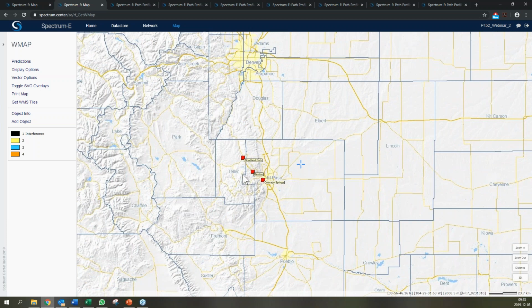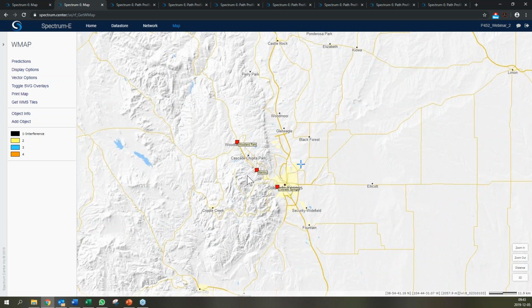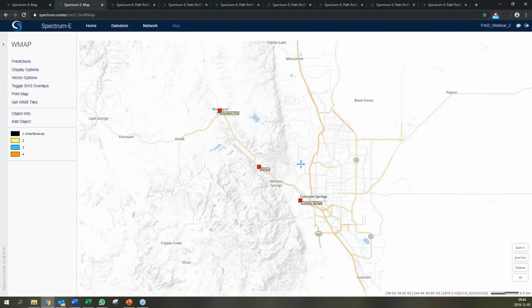Users are then able to create different types of stations, whether they're point-to-point stations, Earth satellite receivers, cell phone towers, and so on, and are then able to run their point-to-point, point-to-area, and also interference analyses here. So I'm going to show you some of the functionality for the point-to-point and also point-to-area abilities of Spectrum E using the P452 propagation model.